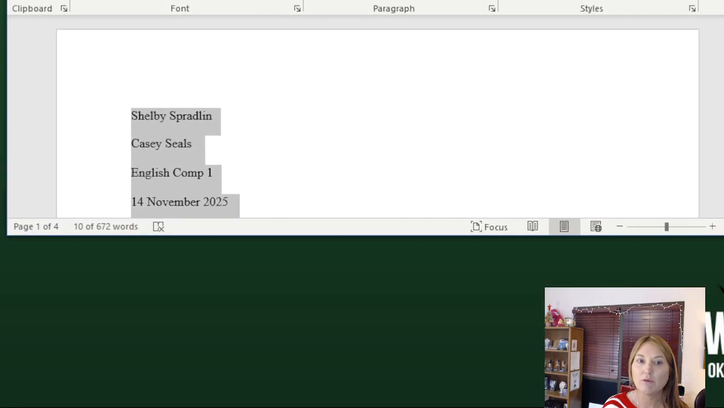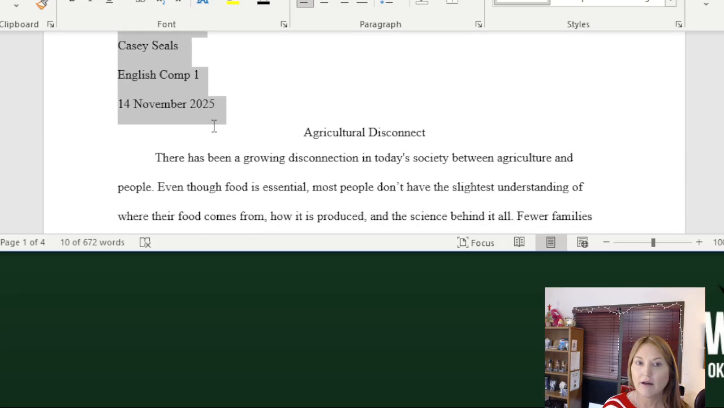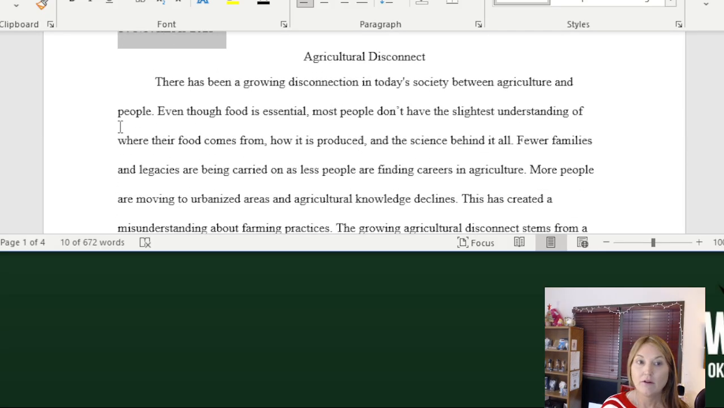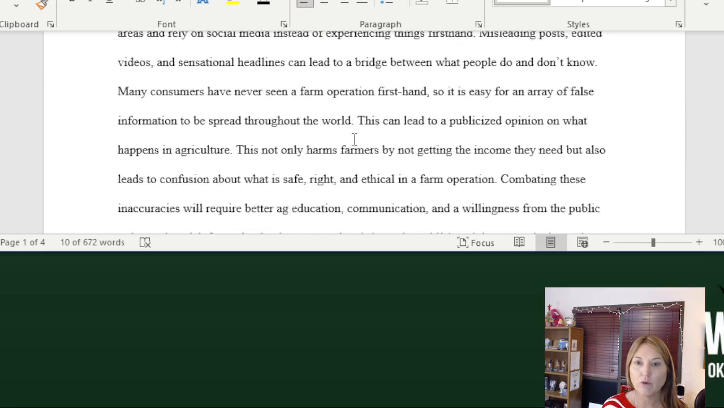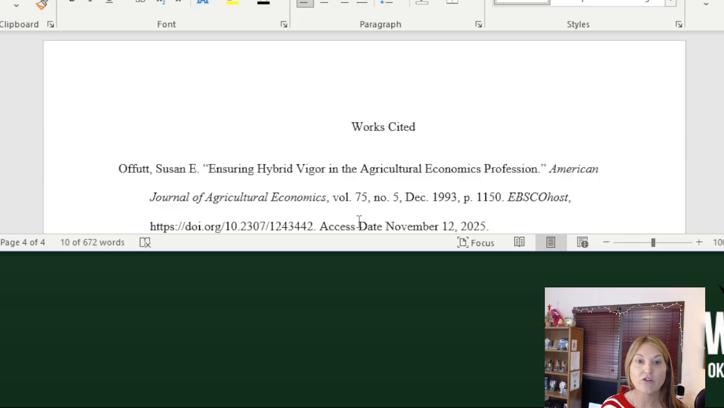Okay, so first thing I want to point out is the format. We have proper heading, 12 point Times New Roman, the title, the margins, the double spacing, the indenting. So I'm just going to scroll through it to show you what this should look like, going all the way down because I have a separate works cited page.